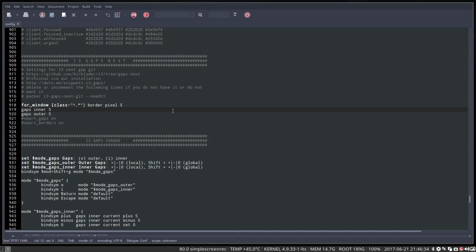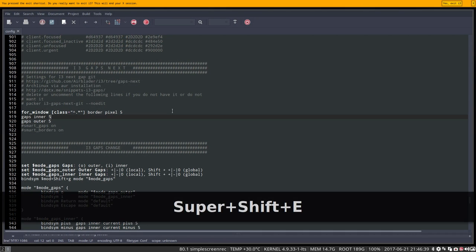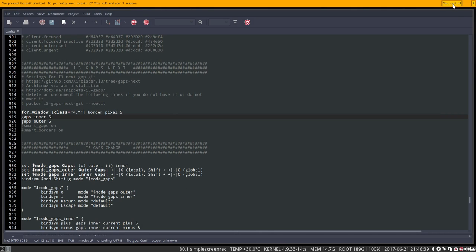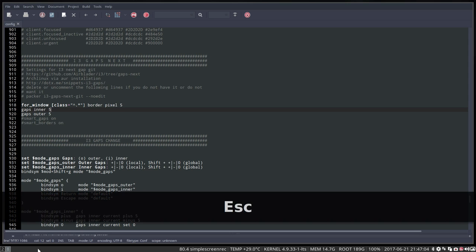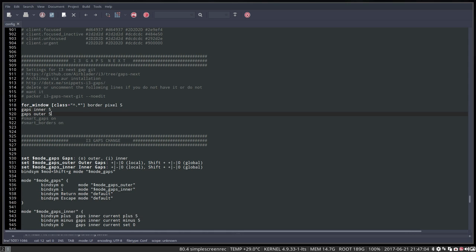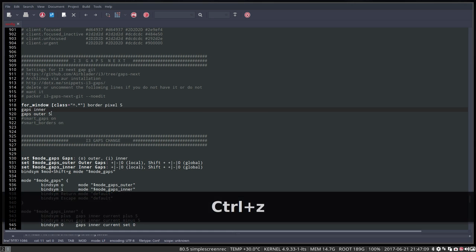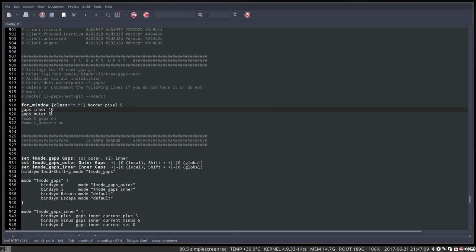Exiting is also very important. Super Shift E, exit i3, no, don't do it, not yet. Another important shortcut is Super Pause Break, and we can lock the system. I'm going to use the slim lock, like in ArchLabs. And the rest is log out, suspend, hibernate, and Shift S, we're not going to do that either, that's shutting down. So these things can change. I'm going to put it back like that on 10.